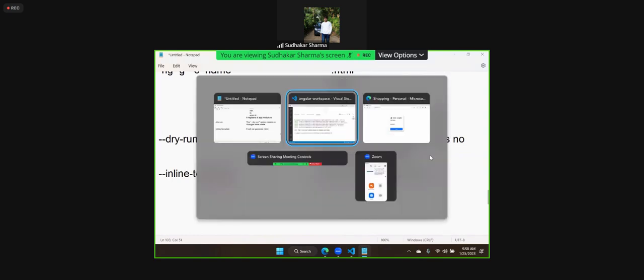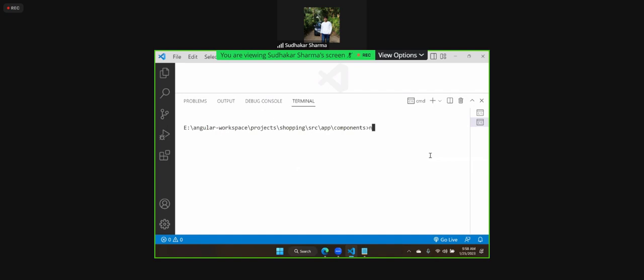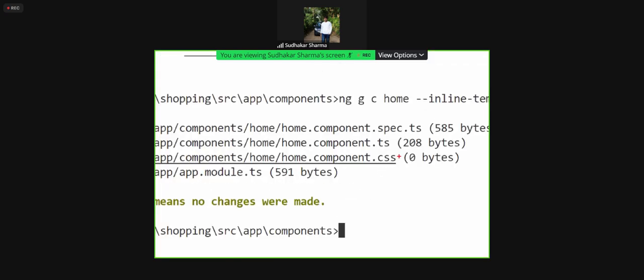Let's see. I will run this command like this. ng generate component home. After that hyphen hyphen inline template. Again hyphen hyphen, I will give dry run, because I don't want to really create, I want to just see, right? Dry run, add every time. Now run this and see. Now you can see inline template, it is not generating the HTML file. What files are generated? Spec file, TS file, and another one, CSS. It is not generating the HTML file.